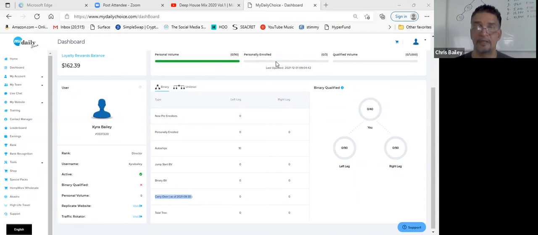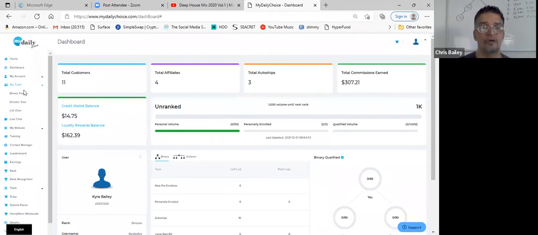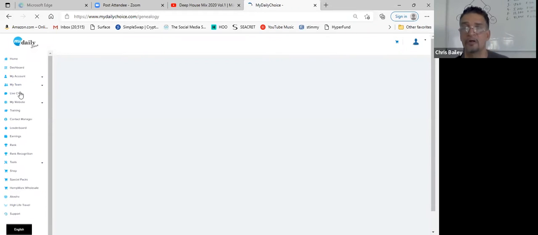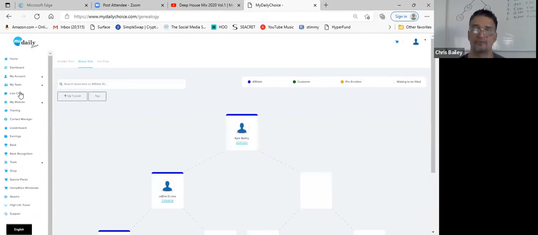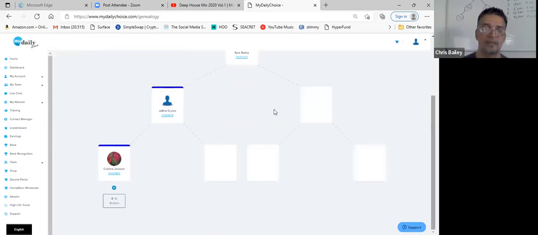Just want you all to be aware of that. So how do you look at the person or look at the people? The best way that I found is if you go over to my team and you click on it, and you go to binary tree, right? Sometimes you got to scroll down and start messing with it to see.